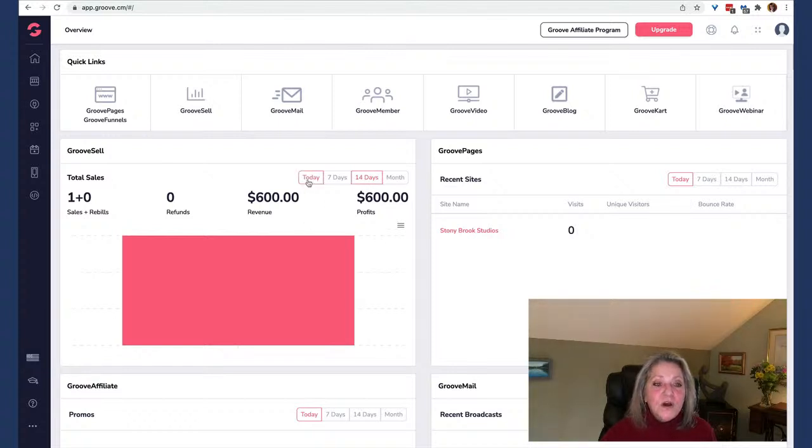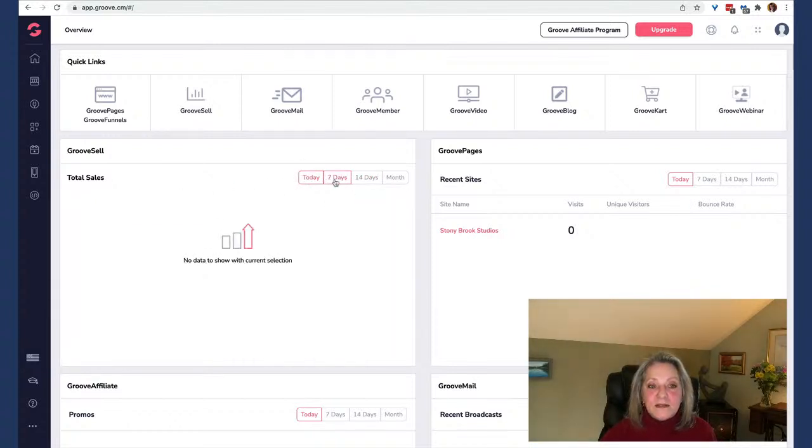All right. So you can go from today, 7 days, 14 days to the month, and you'll get that statistical information when you're ready for it to know how your business is functioning, which is really good. Okay. So that's the general overview of the main Groove dashboard. Now, every single one of these, because they are separate applications, also have their own dashboard. So we're going to navigate over to GroovePages.